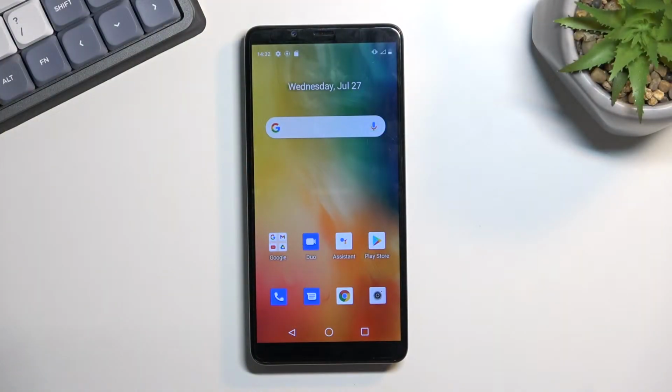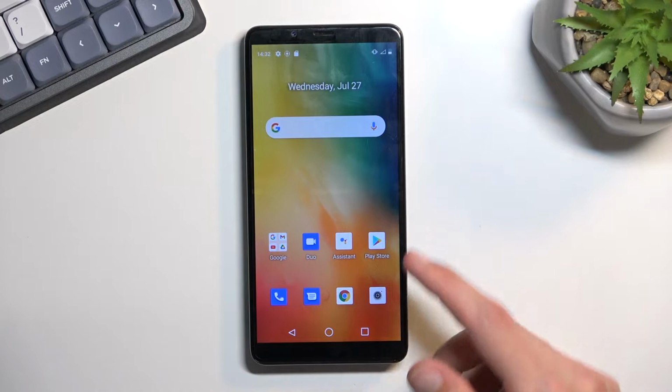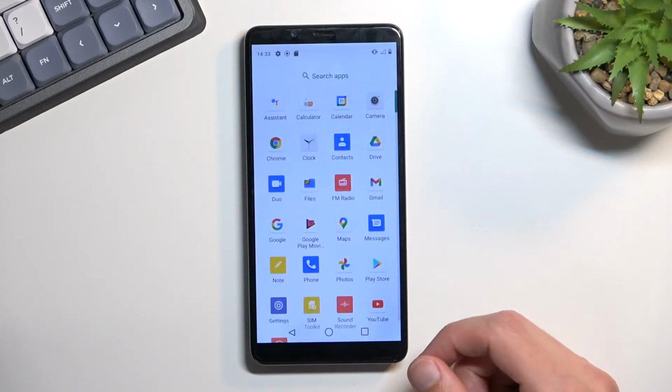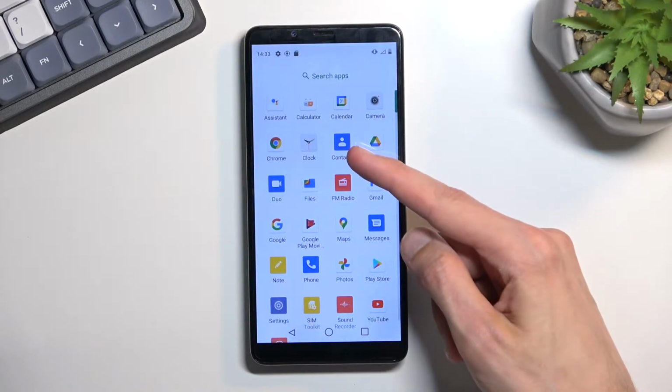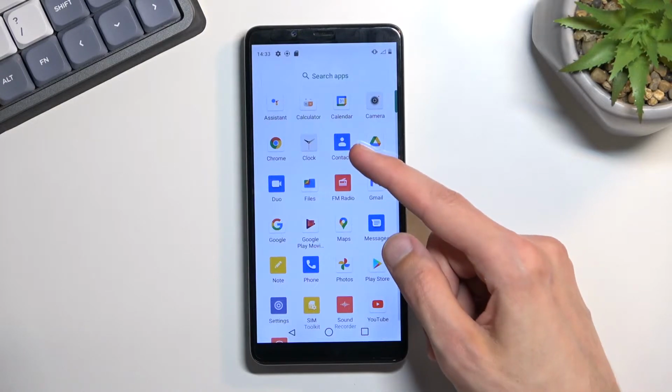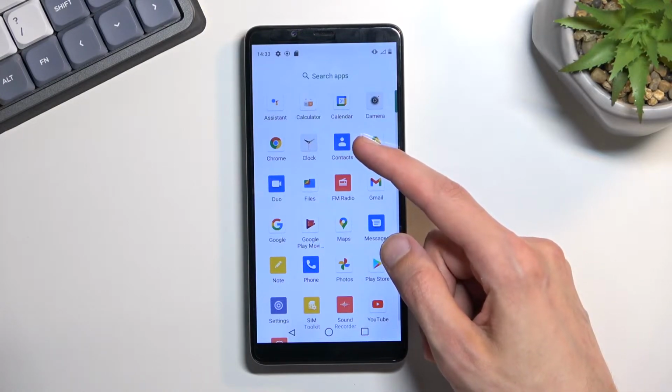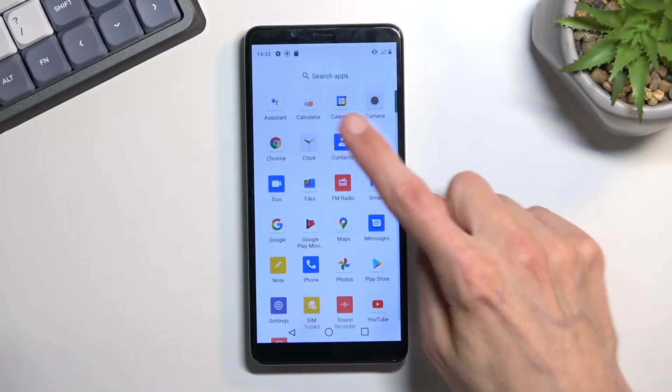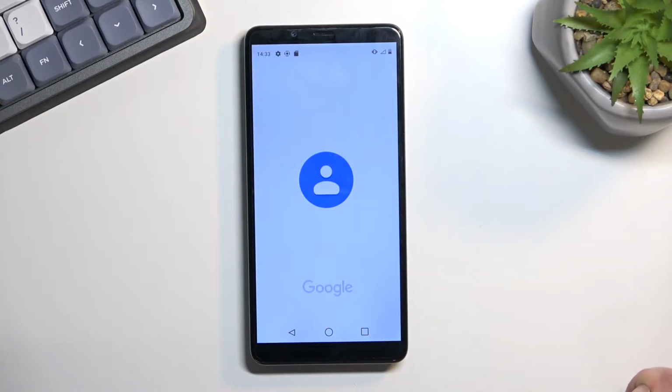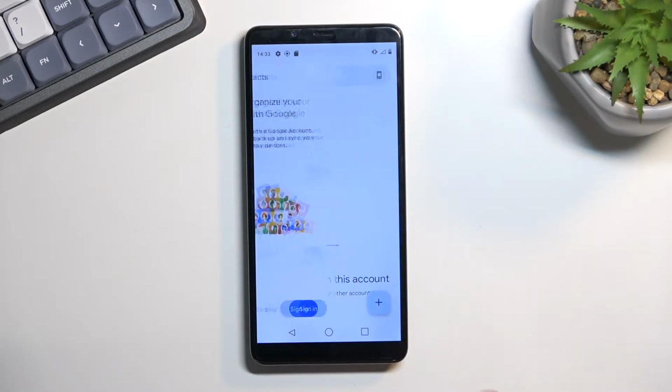So anyway, to get started, you want to open up your contacts application. So there we go. Make sure you open up the standalone version of it. I know you can find contacts in your dialer application, but this will not work. You need to open up the standalone version of it. And in here, select skip.